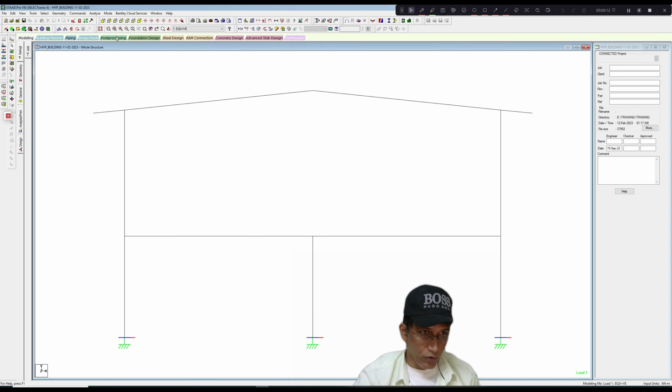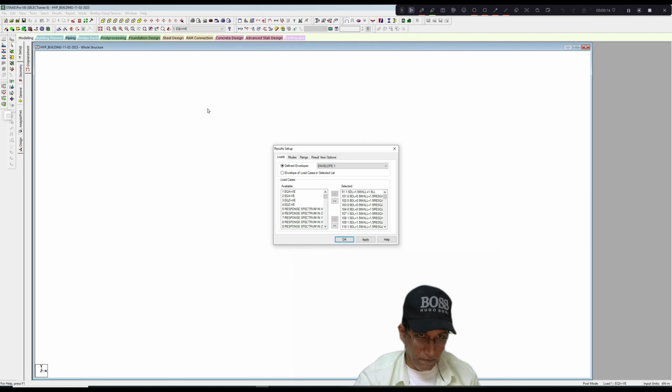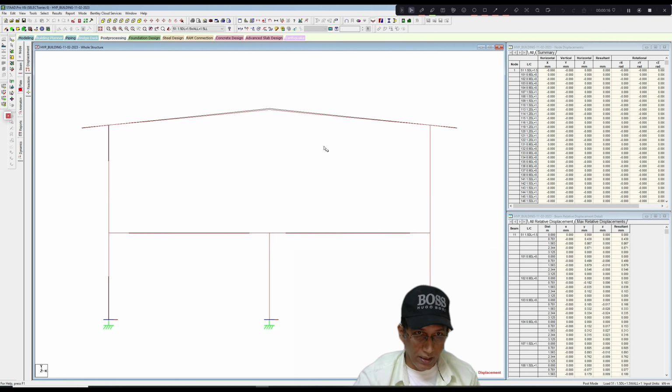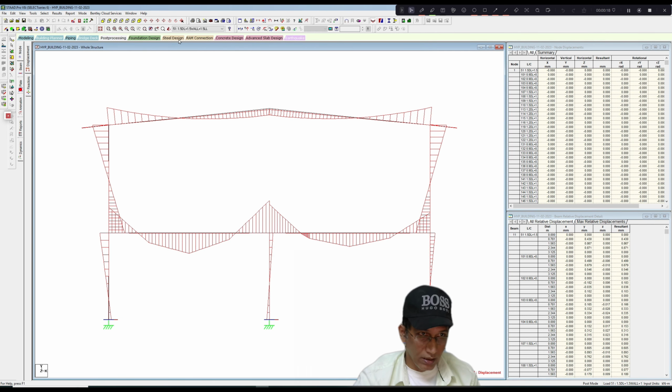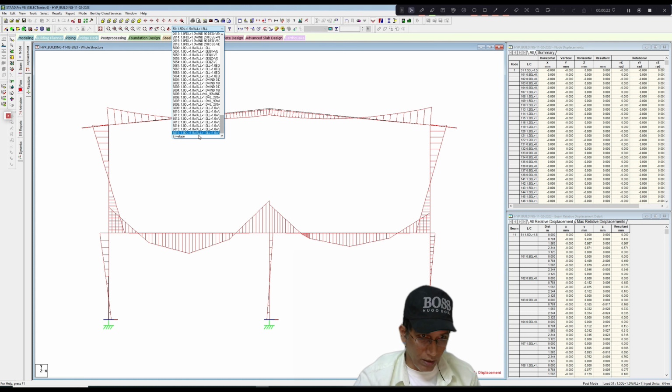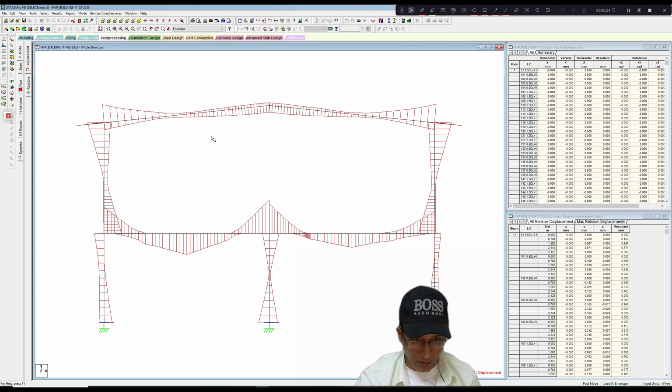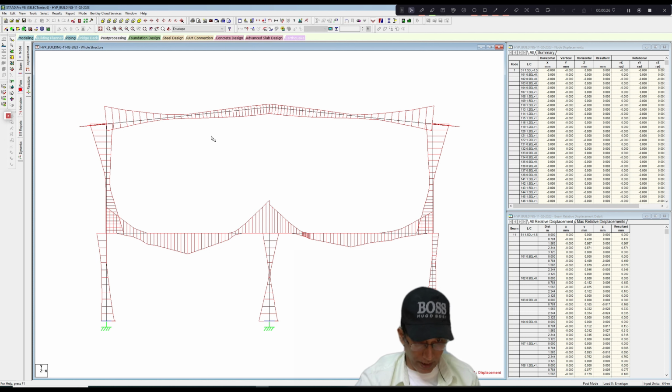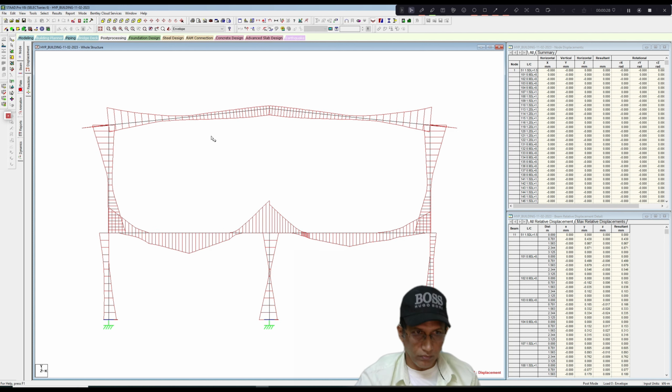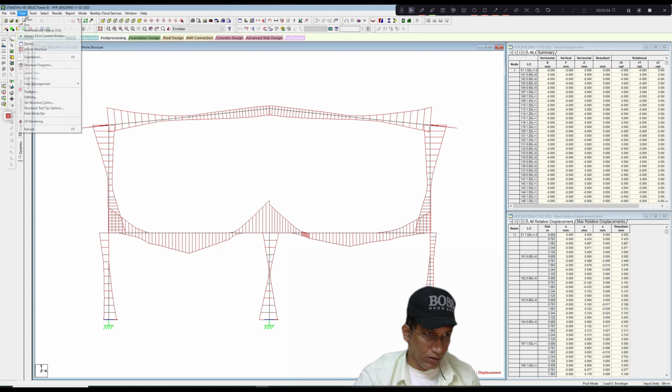Now if you go to post-processing mode, apply MZ, envelope. Now our bending moment diagram looks fine. So now we'll start optimization of the structure one by one.